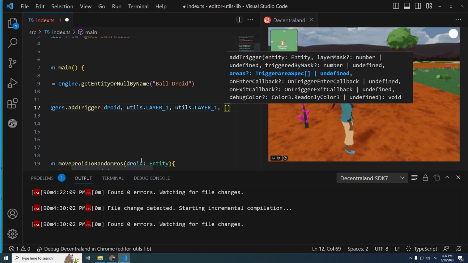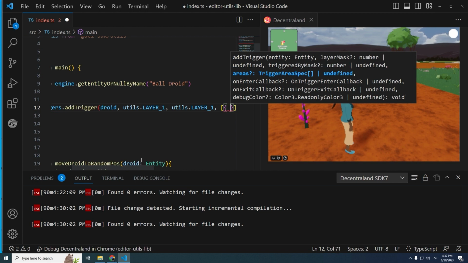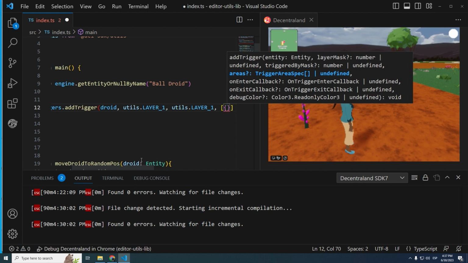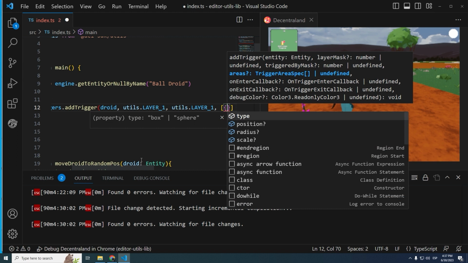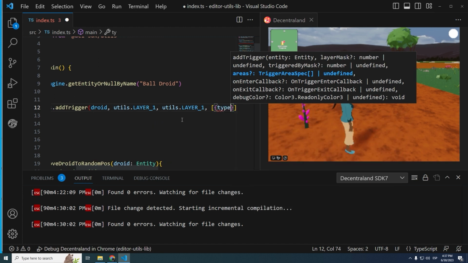And inside these square brackets, let's define an object. And if we do Control spacebar, Visual Studio Code suggests what things we can put in this little object. So in this case, we can define a type. Notice here that we are being told that type can either be the string box or the string sphere. So in this case, let's, for simplicity, make it a box.